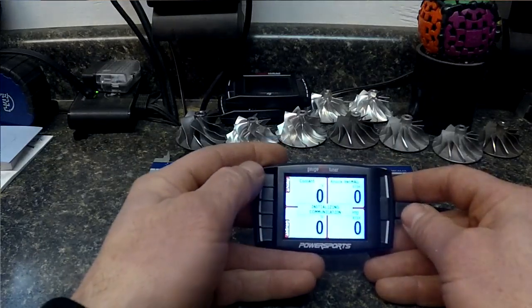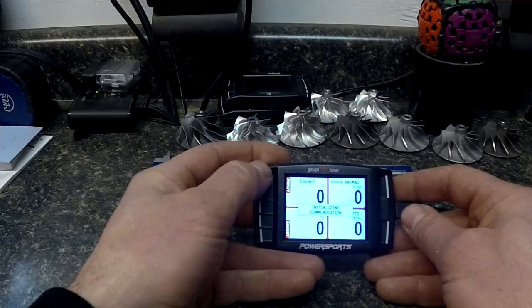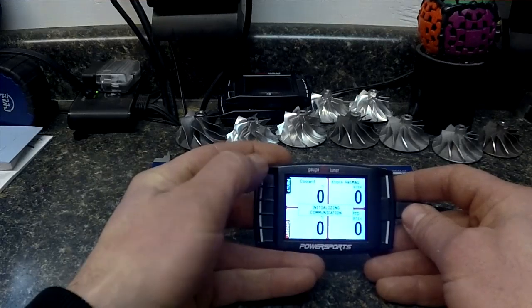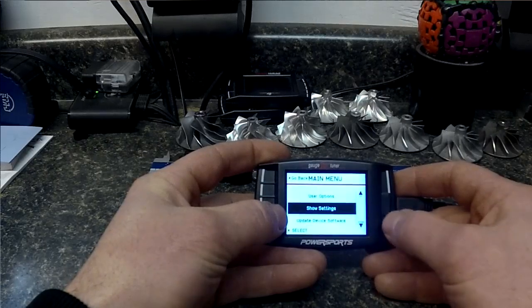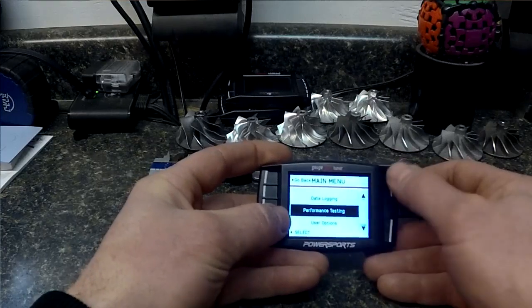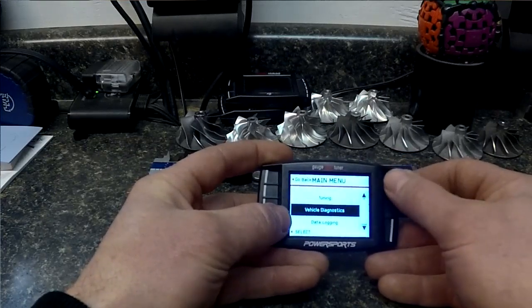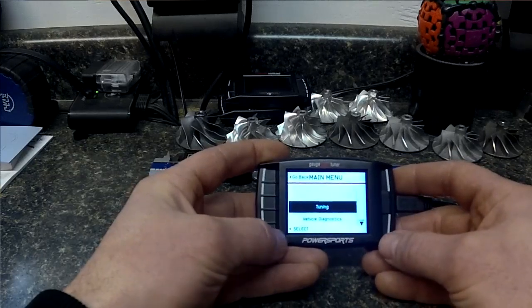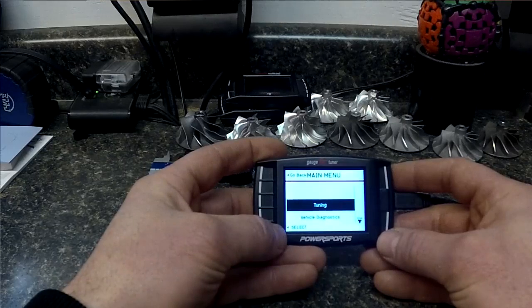So, first thing you need to know is where the menu button is. It's the upper left corner. We're going to hit that, and these are the different functions of the Bullydog. You can see the up and down parts on the right. Scroll it up and down. At top, you'll see tuning. That's where you would go if you're installing a tune.